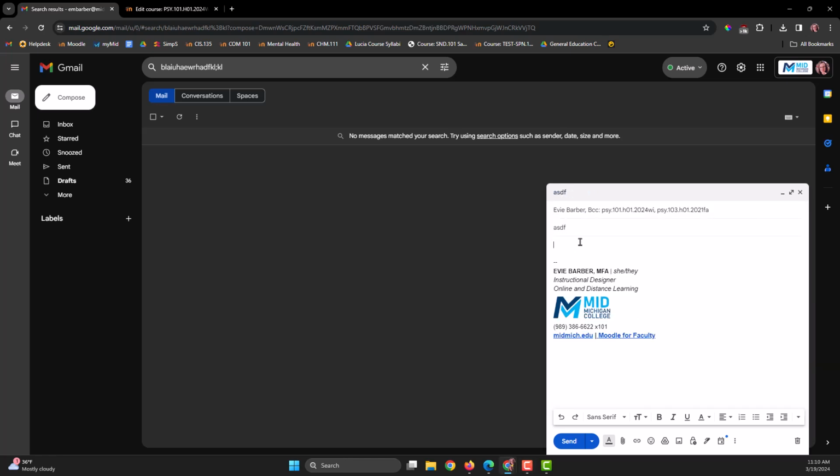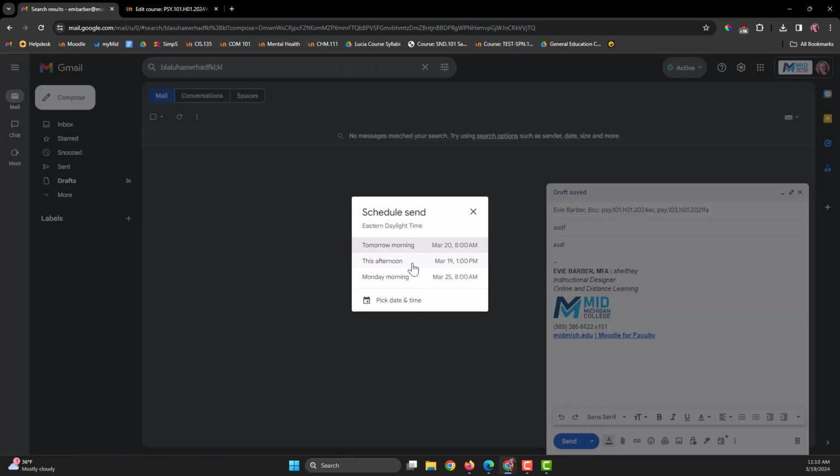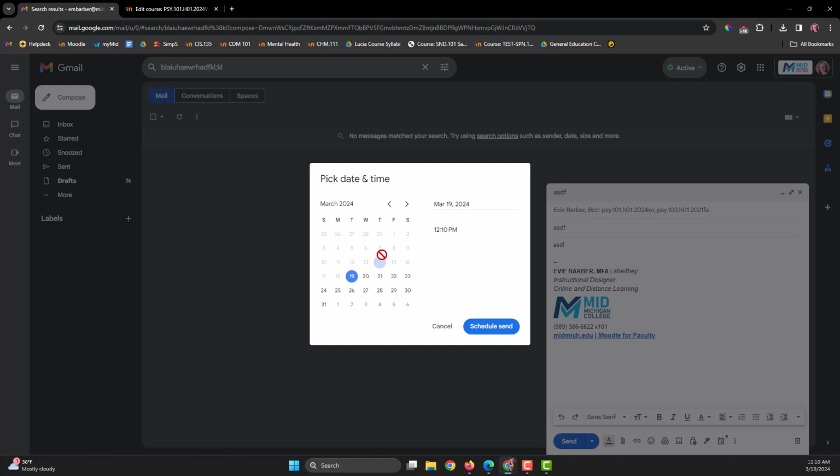After you've added your subject, message, and any necessary attachments, you can hit send or you can schedule it to send at a specific time. After that, your message is sent and you're all set.